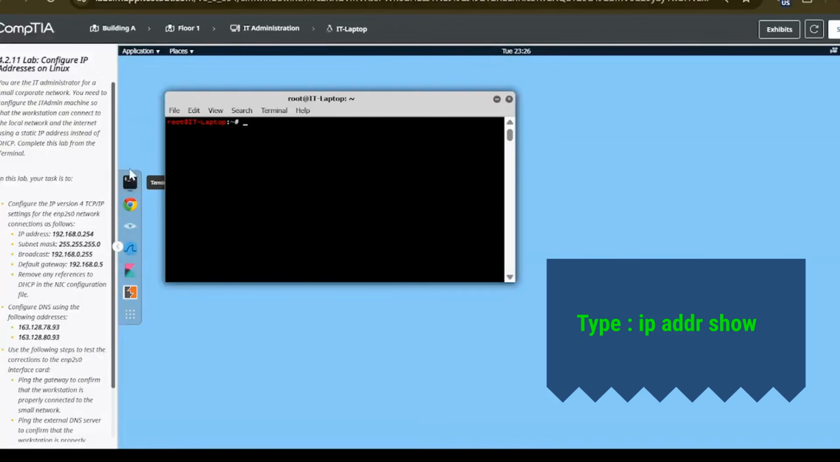Go to your favorites bar and open the terminal. At the prompt, type ip addr show. This displays the current state of the network adapter.